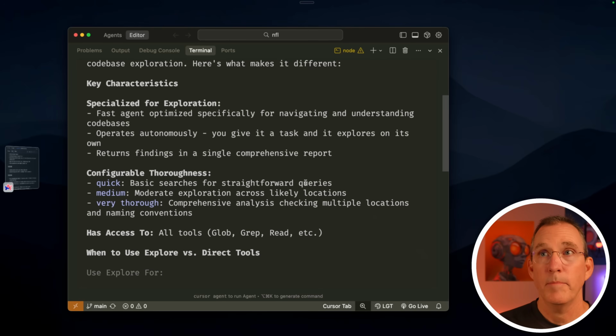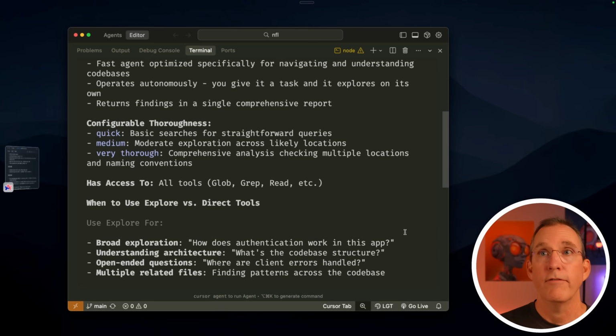Okay, it says it's specialized for optimized searching, navigating, and understanding codebases specifically, and operates autonomously. Give it a task and it explores on its own and just returns a report. There's some configurability. You can say do a quick exploration, a medium exploration, or a very thorough exploration. That's worth noting if you're calling it yourself. If it's calling it, I'm not sure how it will determine which one of those to use, but that's fine.